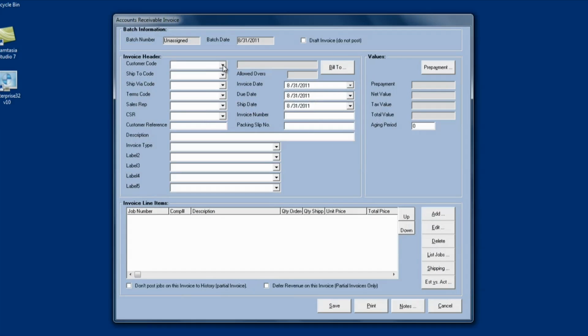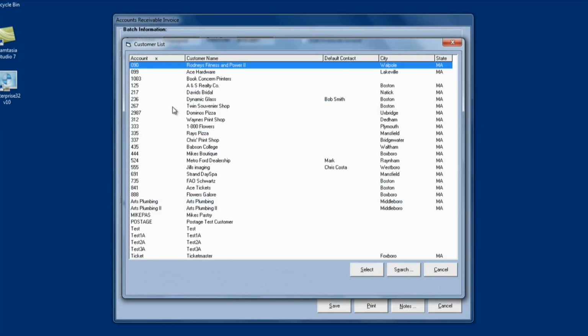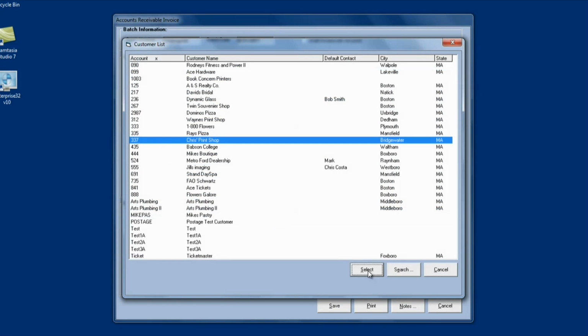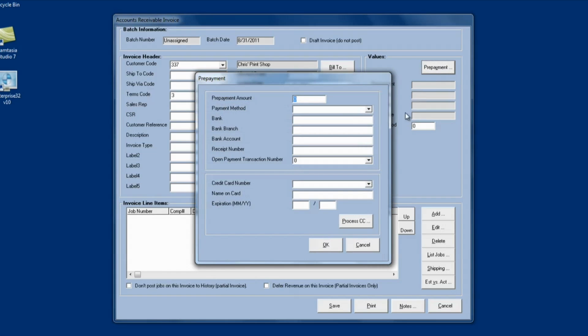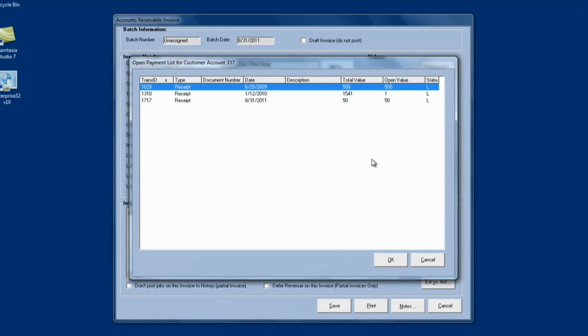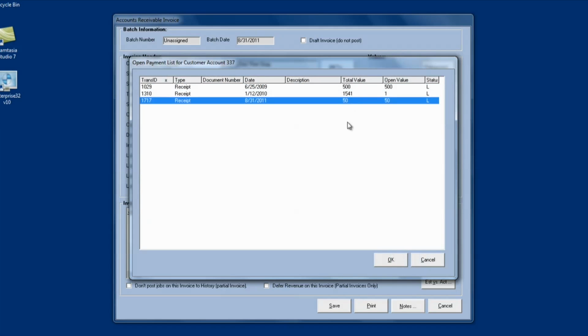The customer now has created an invoice. One of the benefits that you have is I can click on the prepayment button here, and there's an open payment transaction number to apply. So when I access this, I can select that open credit and apply that to this invoice, and it will show as a prepayment on the invoice.